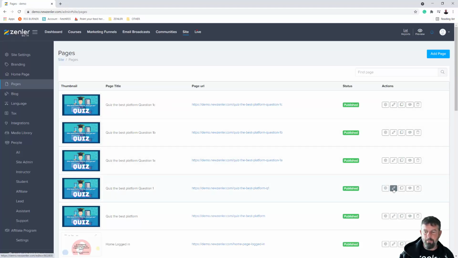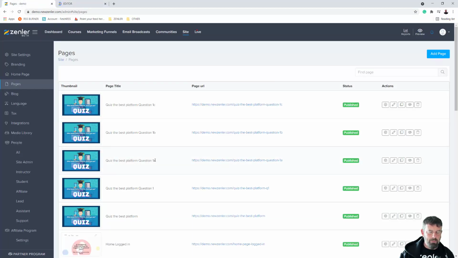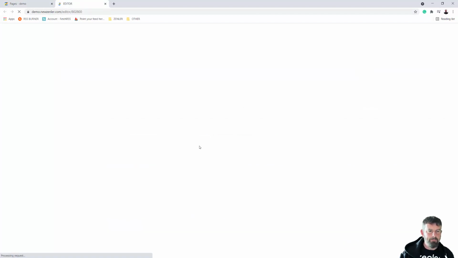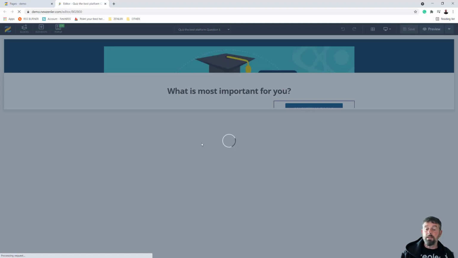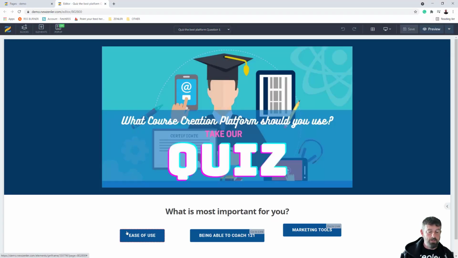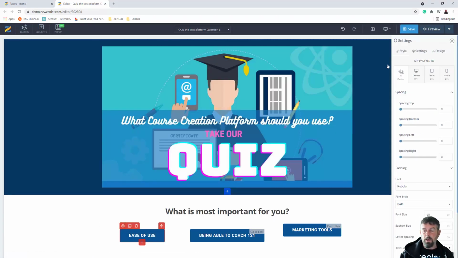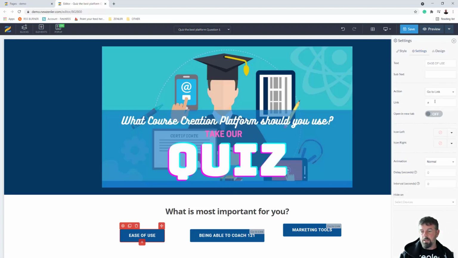I'm going to hit this edit button here. And we need to grab the first one, which is A. So I'm going to grab that URL from the /, and I'm going to put it into the button for ease of use. And then we're going to repeat the same thing for the other 2 buttons. So I've got this button in here. I'm going to go to the little gear icon. I'm going to go to settings, and where that link is, I'm going to put that in there.